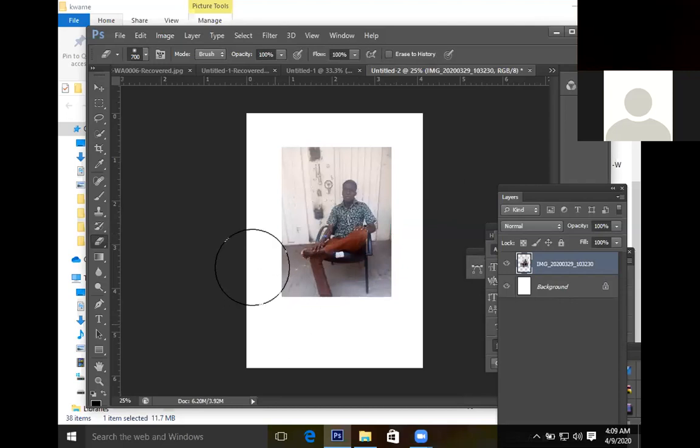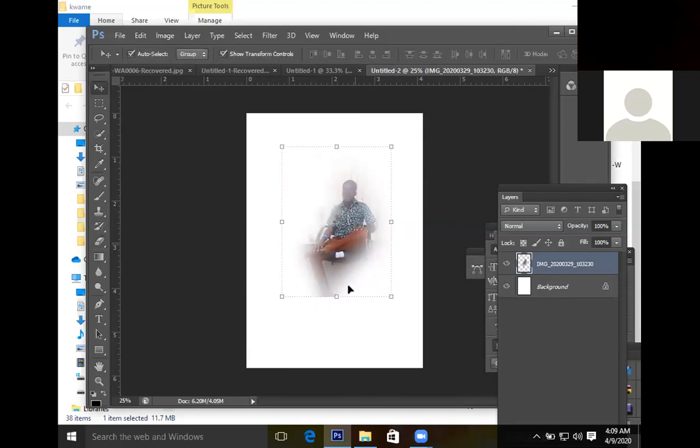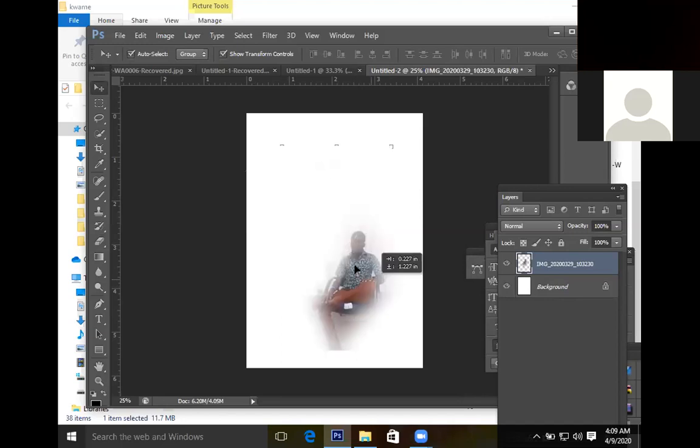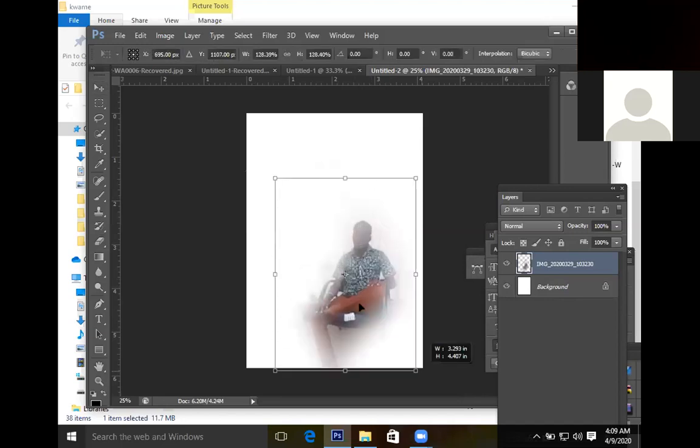So you'll be fading off this background of the picture, fading it off gradually with the eraser. Right now, my picture is being faded. This is what we mean by fading off using the eraser.